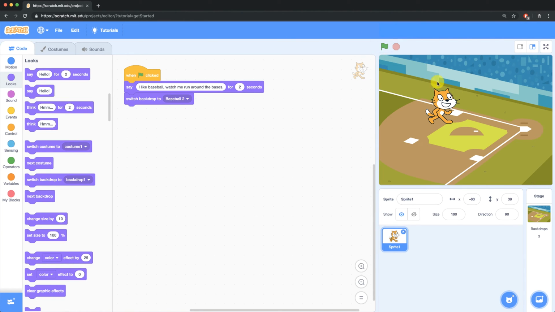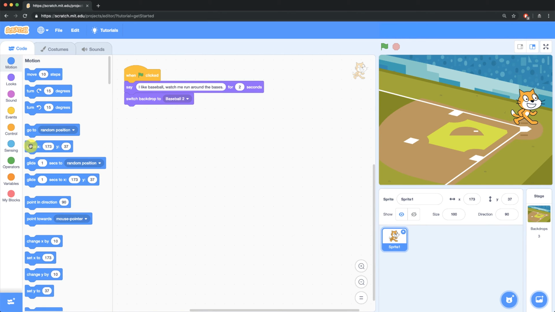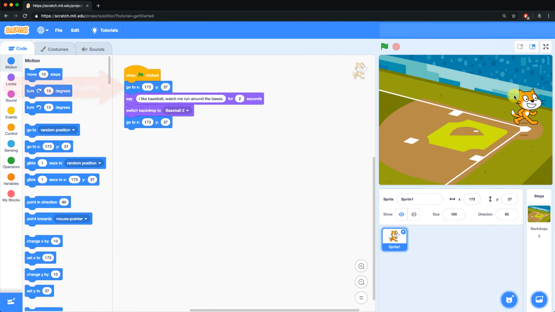Now at this point, I want the cat to start over here at home plate, so let me make sure that I go to motion and go to that exact location. Let me try testing this one more time. And you'll see that he's not in the correct place when I click on the green flag. So that means that I have to add a go to motion block and place the sprite where I want it to be initially. But the coordinates in there aren't correct.